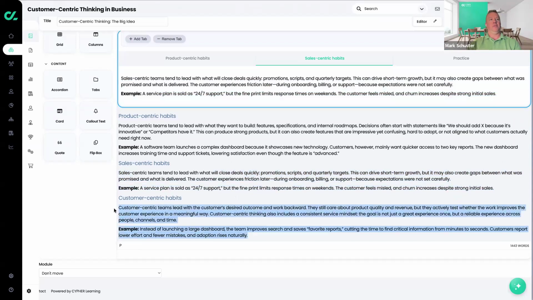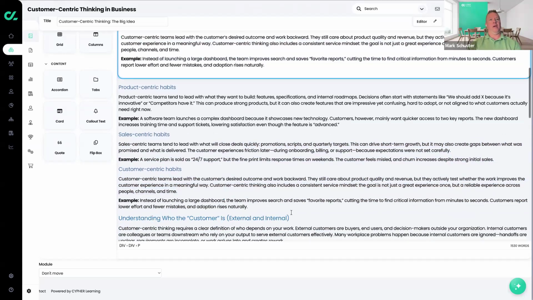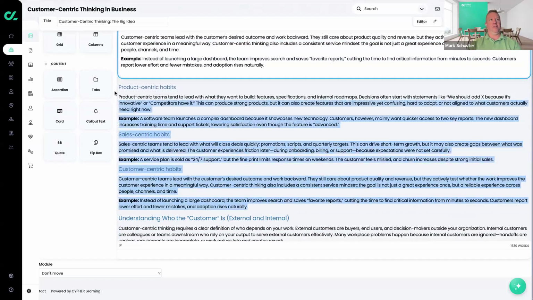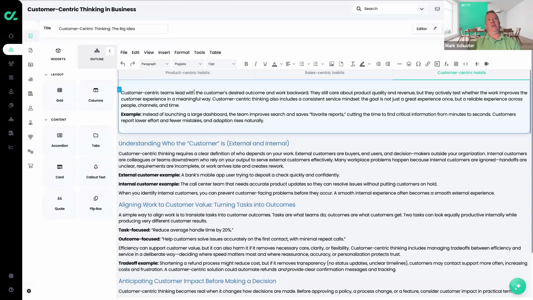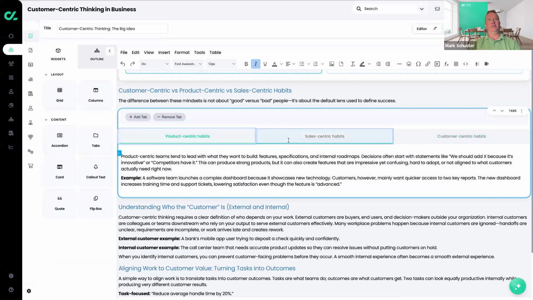And then finally, we'll take our customer-centric habits and put that there. So now we can get rid of all of this original text that was so overwhelming, and we have a nice, simple area where things are broken out.